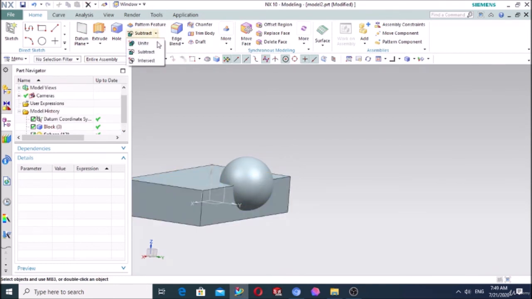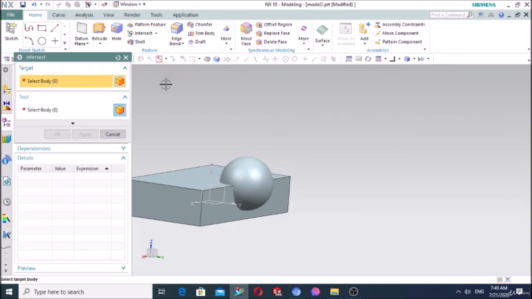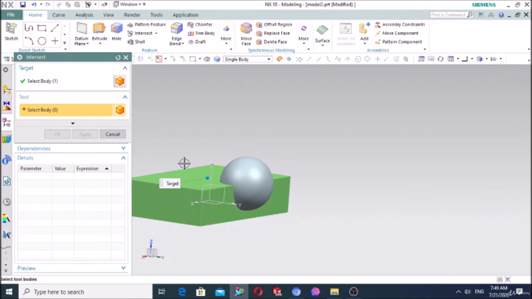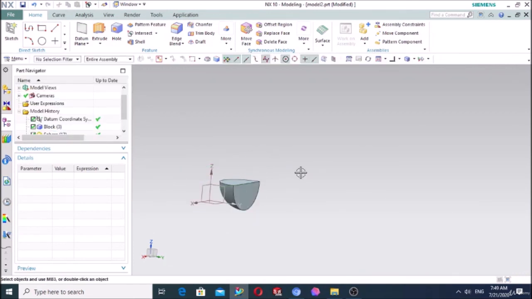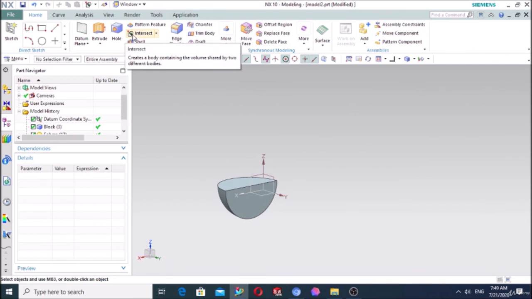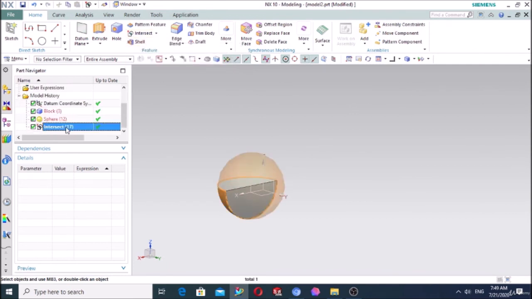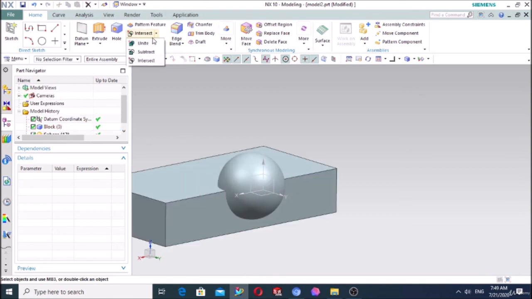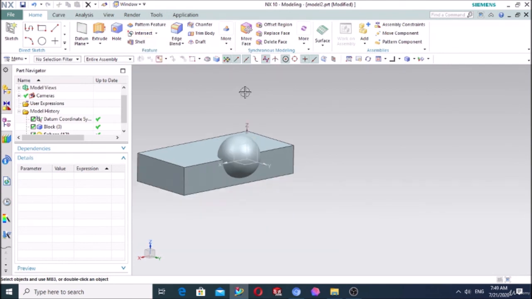The last one is the intersect. It leaves the intersection of the two elements. Select the rectangle as the target element, and the tool element this one. You see, only the intersection remained, the others disappeared. It just remains the intersection of the two elements. This is about unite, subtract, and intersect.